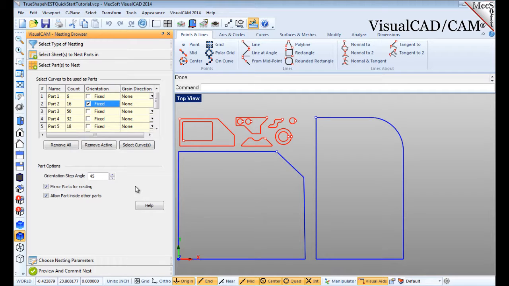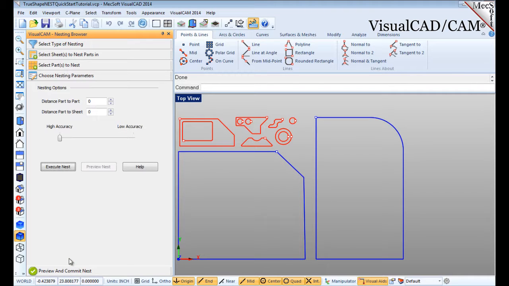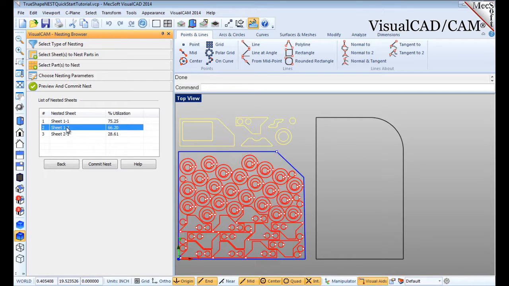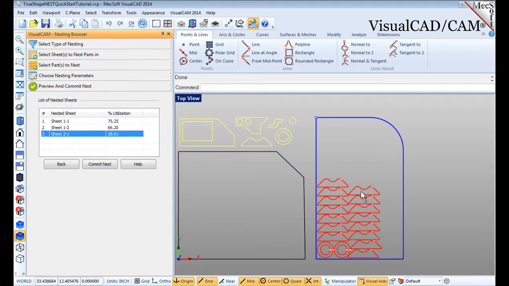Now we'll select the Choose Nesting Parameters tab of the nesting browser to set two final parameters. The first one sets the distance between adjacent parts. We'll enter 0.15 there. The second is the distance between the outermost parts and the outer edge of the stock material. We'll enter 0.25 for this parameter. Now we select Execute Nest and then Preview Nest as well, and notice that 3 sheets will be used. Notice that this part here was the one we fixed in this orientation, exactly as it was when it was staged.